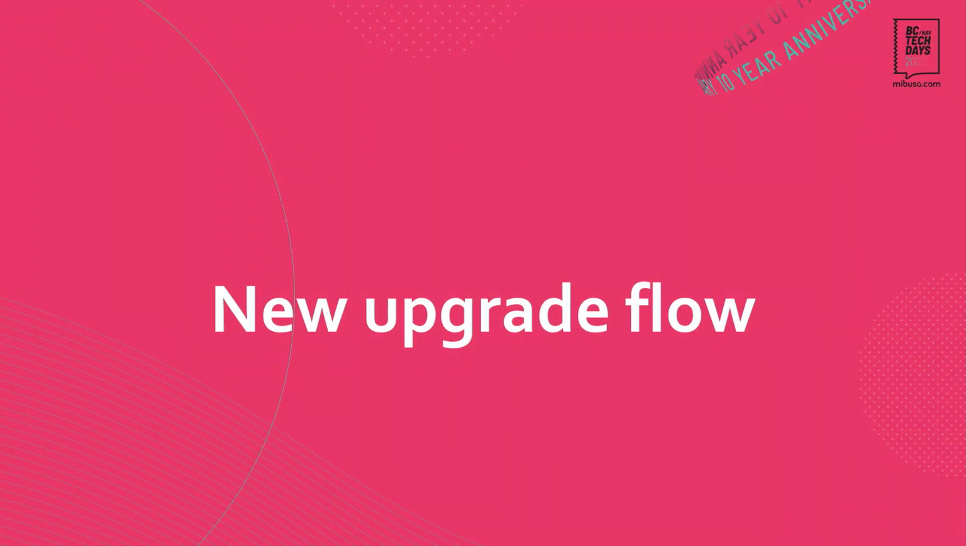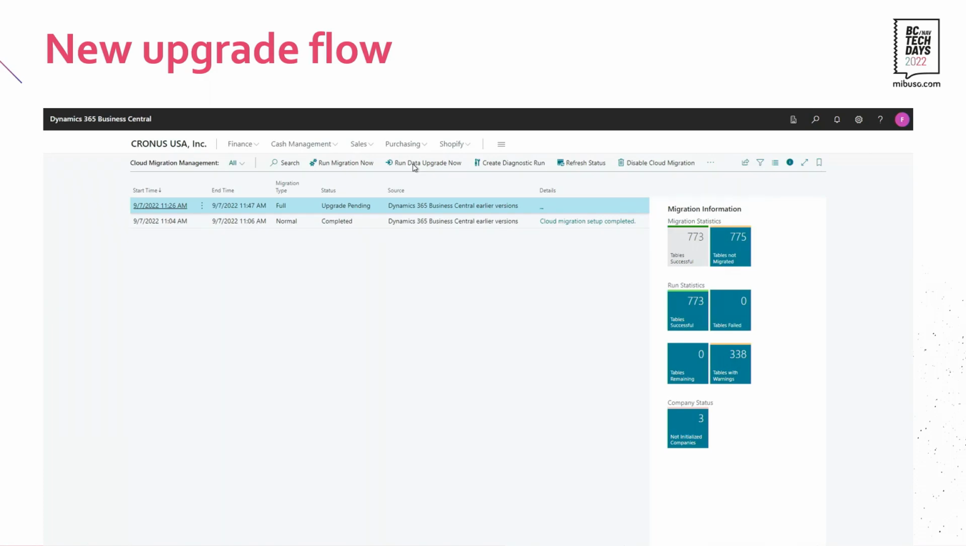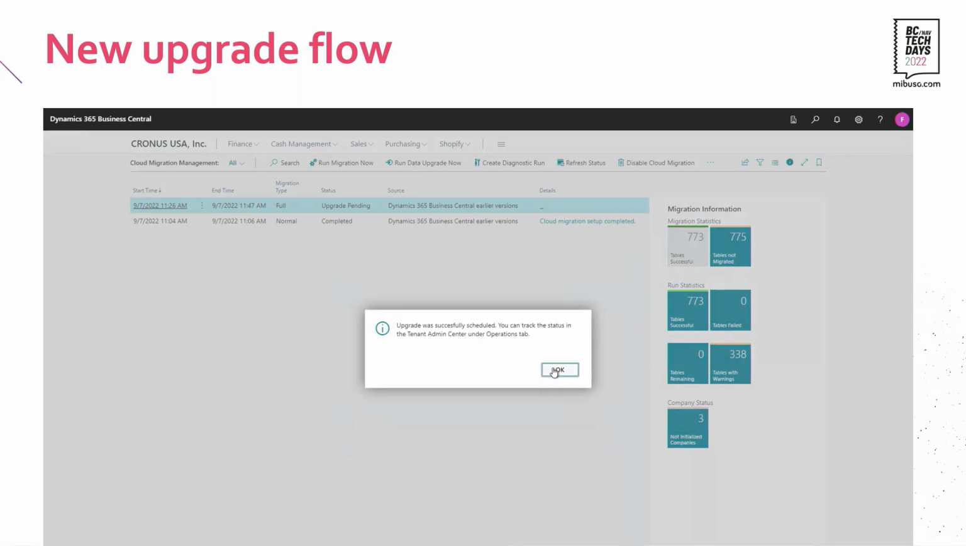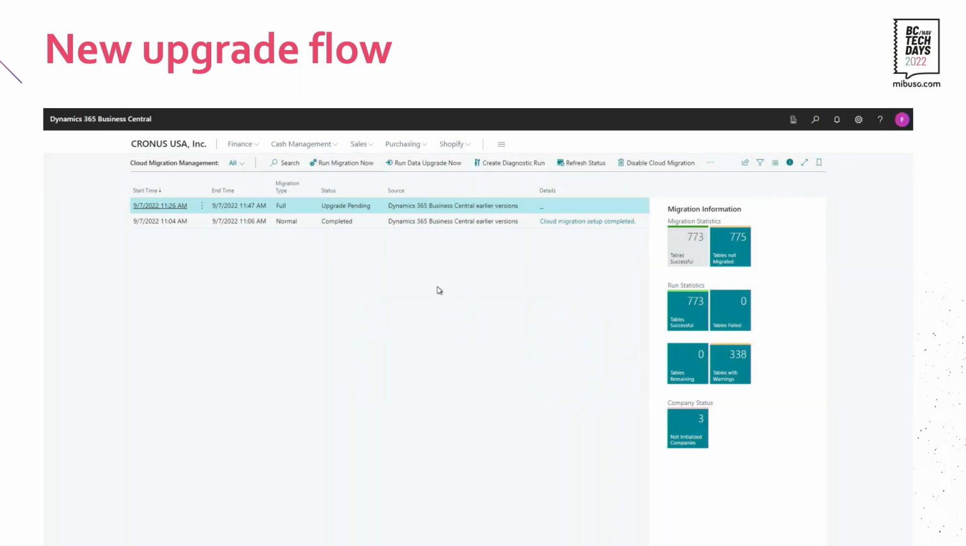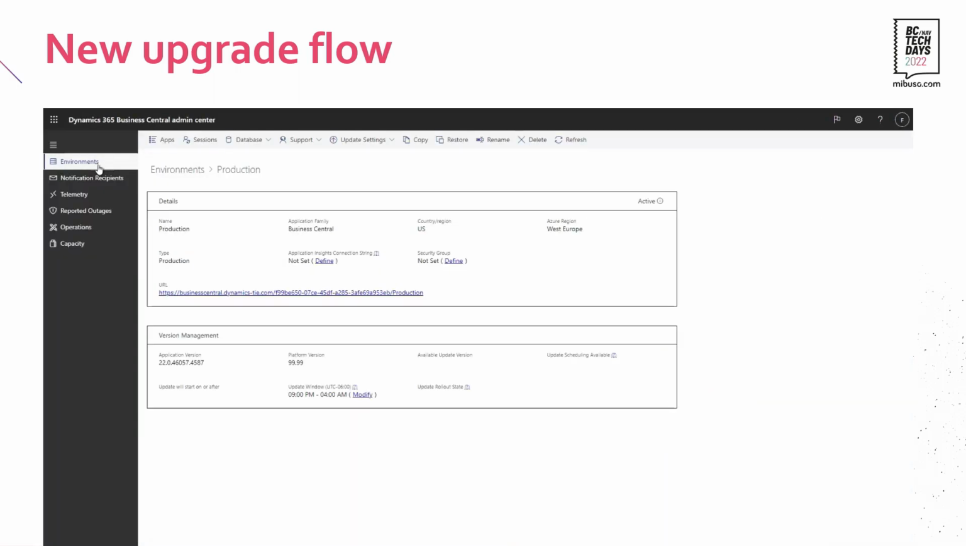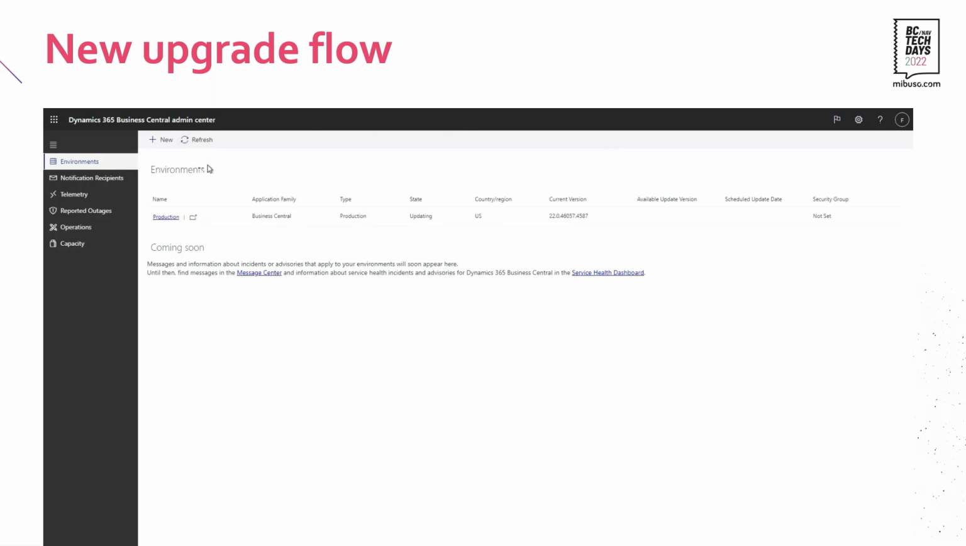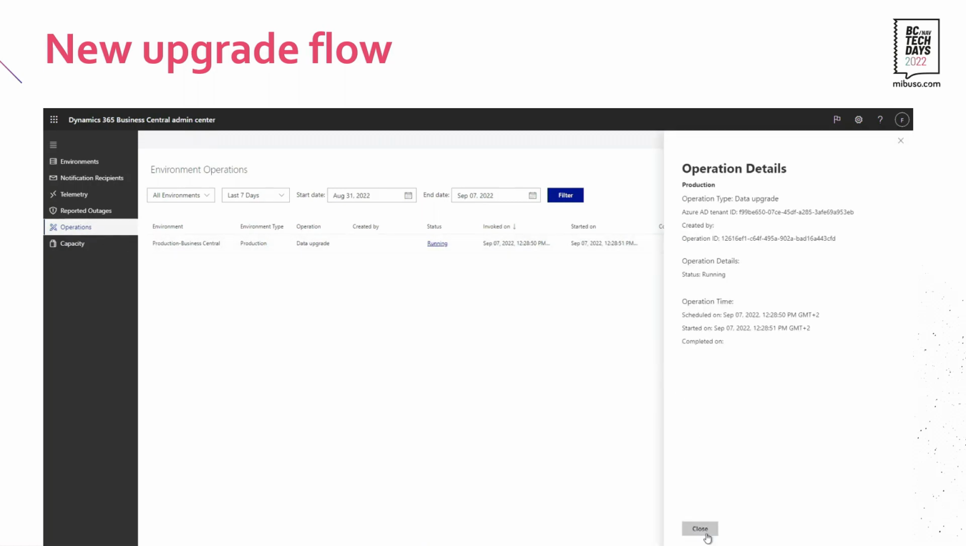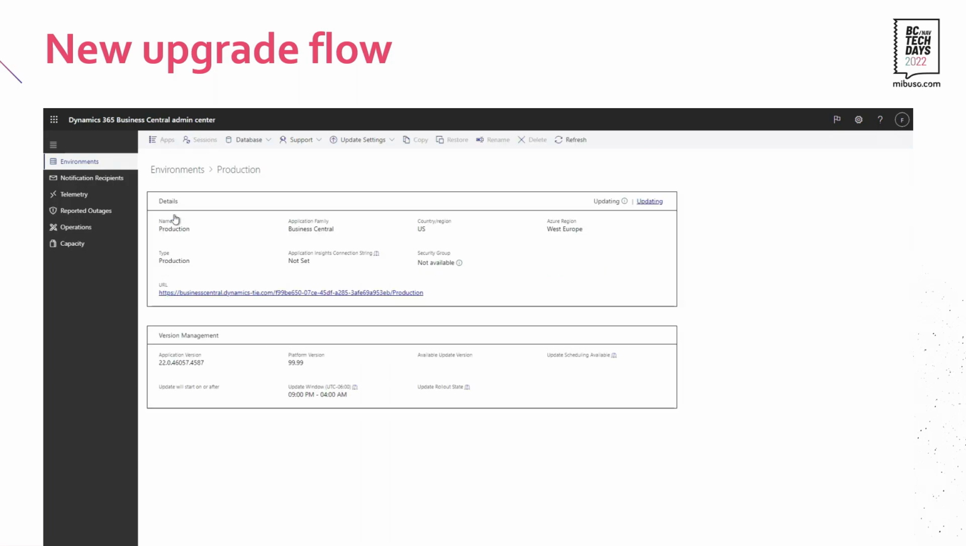To show you the flow in action, if you go to the cloud migration page and you invoke Run Upgrade Now, we are going to warn you that you're going to lose access to the environment because the upgrade will start, and that you can track the status in the admin center. So if you say yes, you will get the message that the upgrade was scheduled. Now you can go to the admin center, and you will see that the status has been flipped to updating. If you go to the operations tab, you will see that we are logging the history, and you will see that the upgrade operation is running.